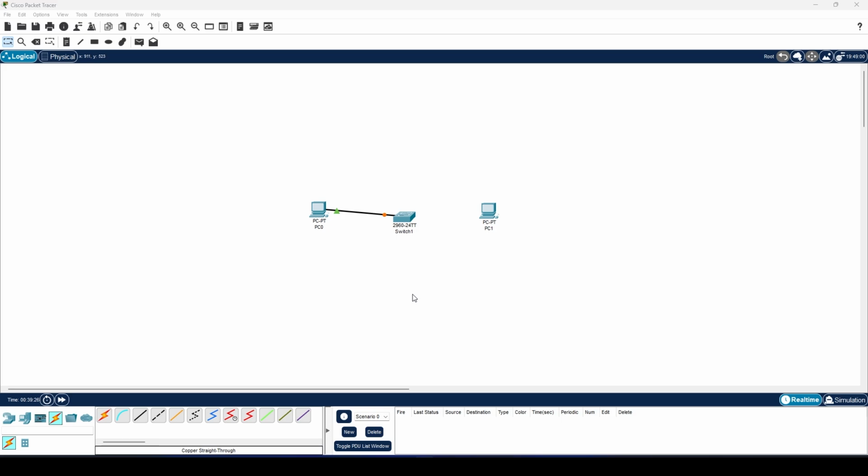Here's a quick tip. As you can see, there are many different types of cables available. If you're not sure which cable or port to use, you can select Automatically Choose Connection Type from the Connections menu. Packet Tracer will then automatically choose the correct cable and ports for you. Just click on the two devices you want to connect. As you can see, the connection is made automatically, and link lights will appear to show it's working. We wait until all the lights turn green, which means the physical connection is fully established. That's it. We've successfully built our first network.